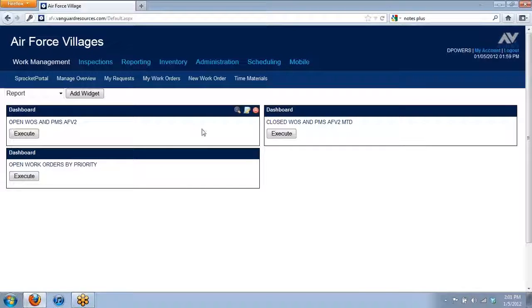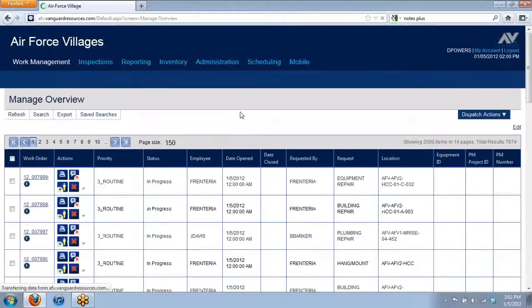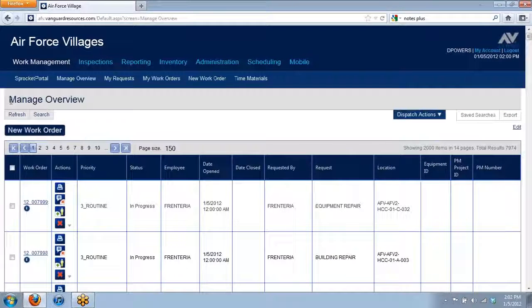Okay, so I've logged in, and pretty much the main interface that most everyone's going to use most of the time is the Manage Overview screen. It's right here, just on the right-hand side of the Sprocket portal. Go ahead and click on that. And the very most important thing to remember when this first window comes up is look to see what Save Search you're on. I'm on the Manage Overview screen. By default, when you log in the first time, you're going to be on the All Closed. So you're only going to see closed work orders, which probably isn't what you want.